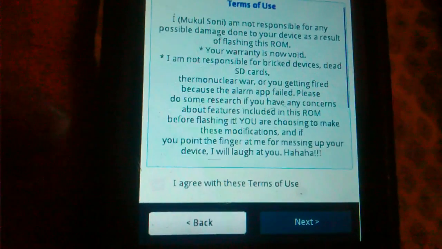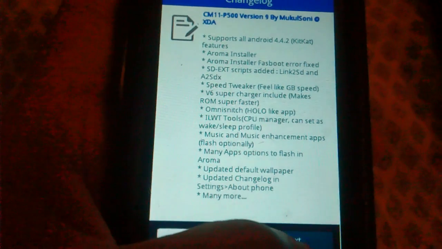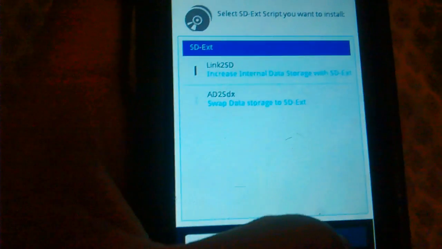Alright, so now you're about to flash KitKat 4.4.2 by Mukul Soni, version 9, LG Optimus 1, next. Terms of use, yes, I agree with the terms of use. You guys can just pause the video if you really want to read any of this stuff. Install without wiping my partition, or wipe my partition clean. Okay, let's wipe partition clean for this ROM.